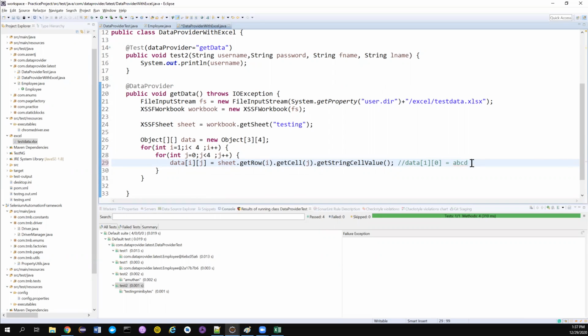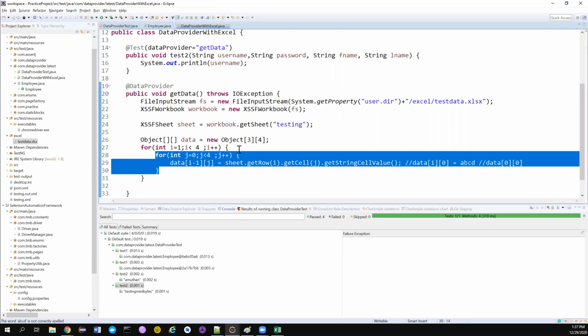But I want to store it in data of 0 comma 0. There is a problem here. So how can I achieve this? I can just minus 1, so that everything is now set. Okay, so it will read all your columns, feed it there, everything looks fine.